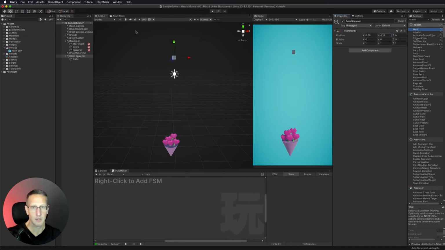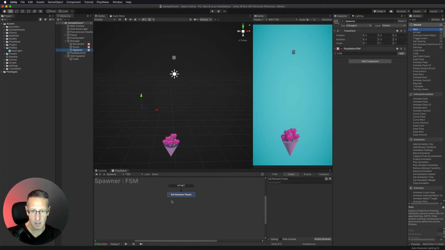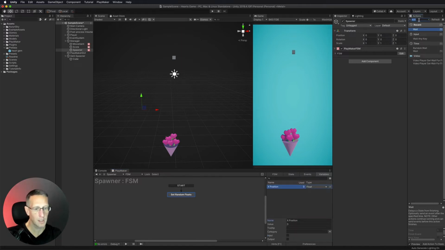Okay. So here we go. We want to take and set some random floats. First we need to create a float variable. So we're going to say this is the X position, and we'll have that be a random float. Then create another float variable that's going to be the Y position, and we'll have that be a float as well.